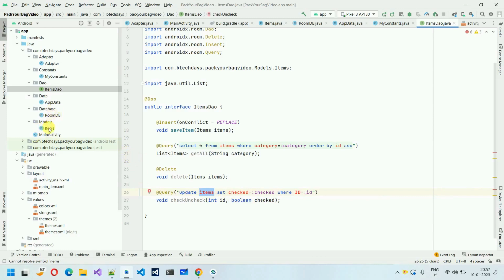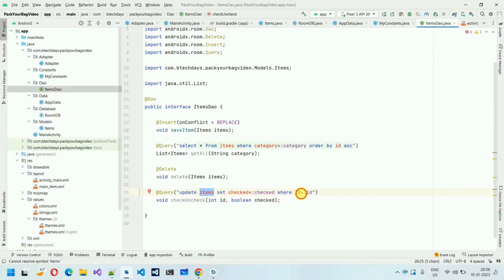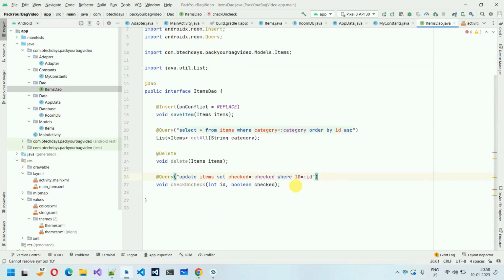If you go to the model, this is the table name, and whatever columns you're using, you keep the same name over there. So I'm using this id. It's case sensitive. You cannot write a small id if the column is capital ID. If you want to use that, you have to mention a small id over here. So if I move back over here, we have to write this in this format. Okay, next thing, now this query is ready.